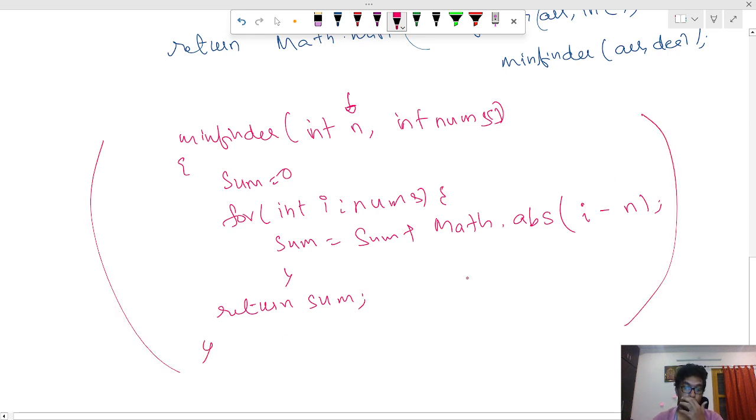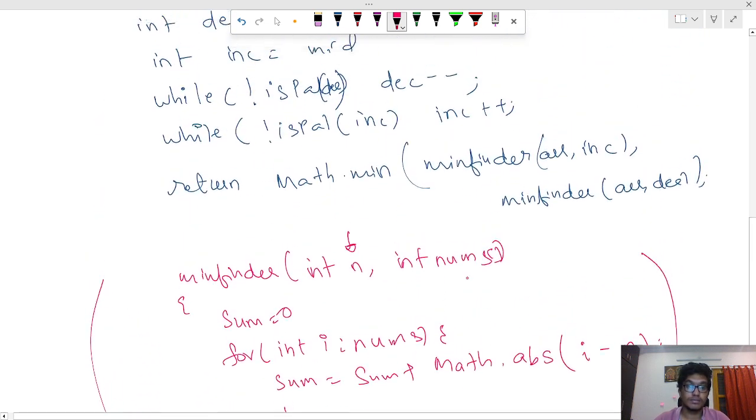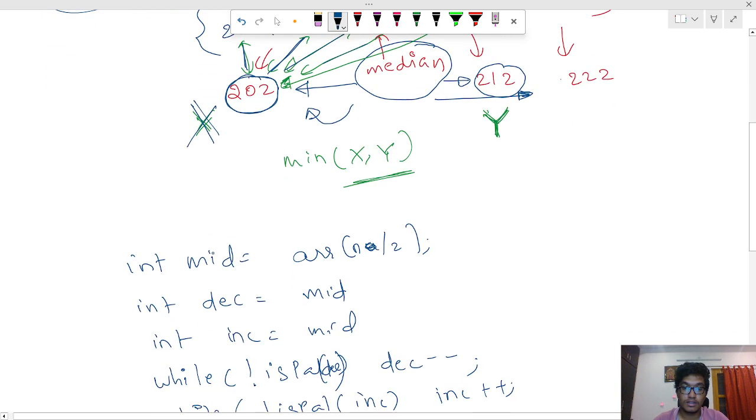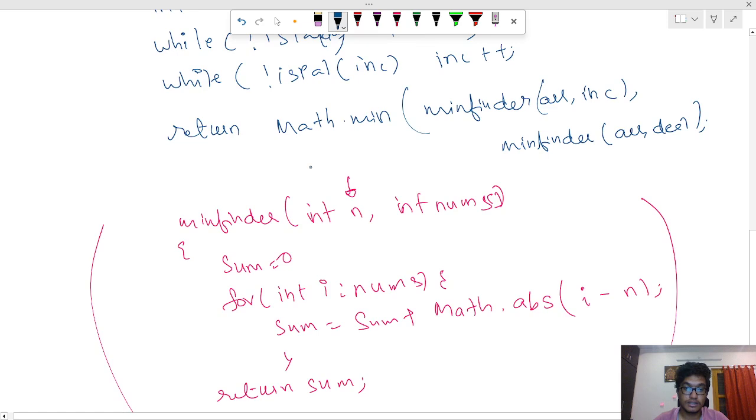This is nothing but this action, calculating the differences and summing up. So you are getting the x value here. This is x, this is y. You're calculating the minimum value. That's it. That's the answer.